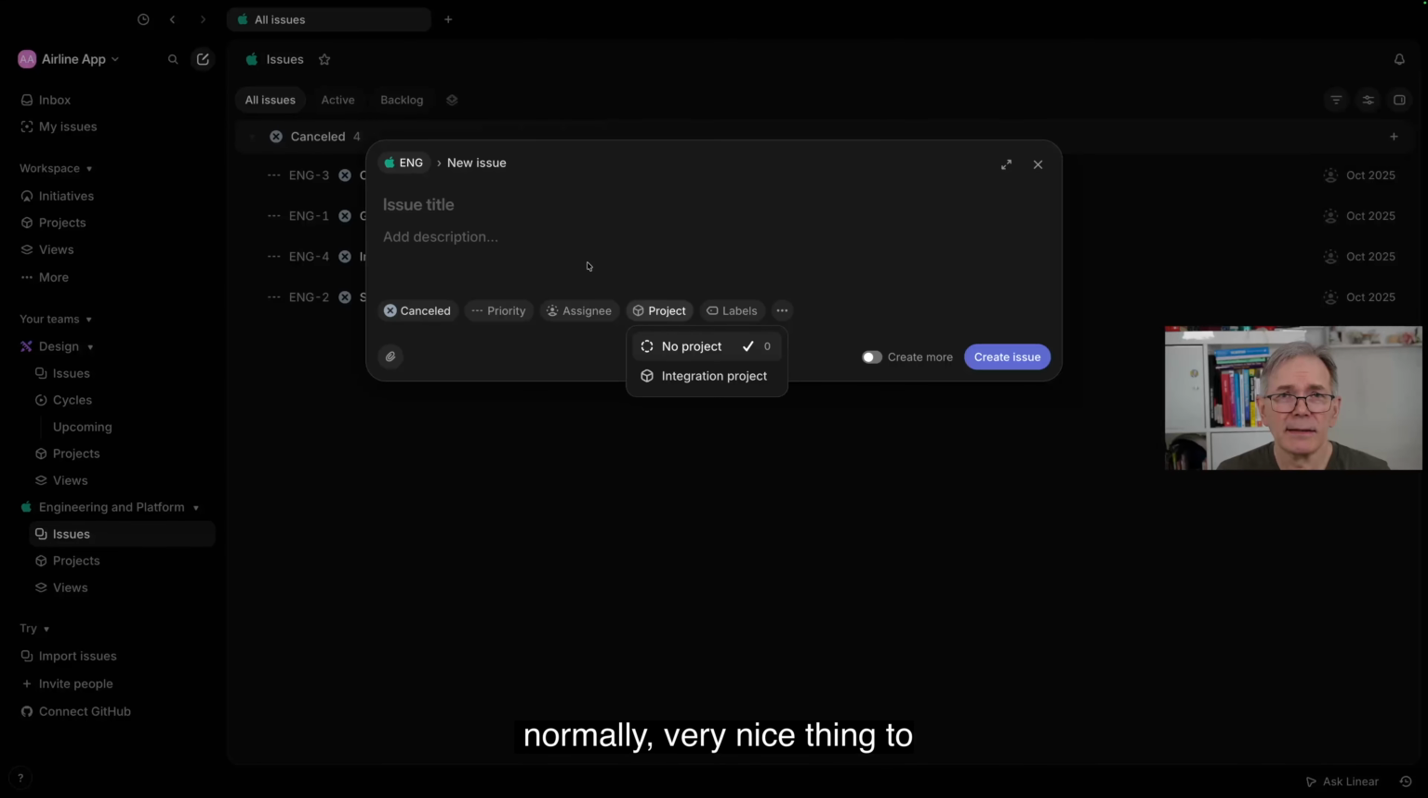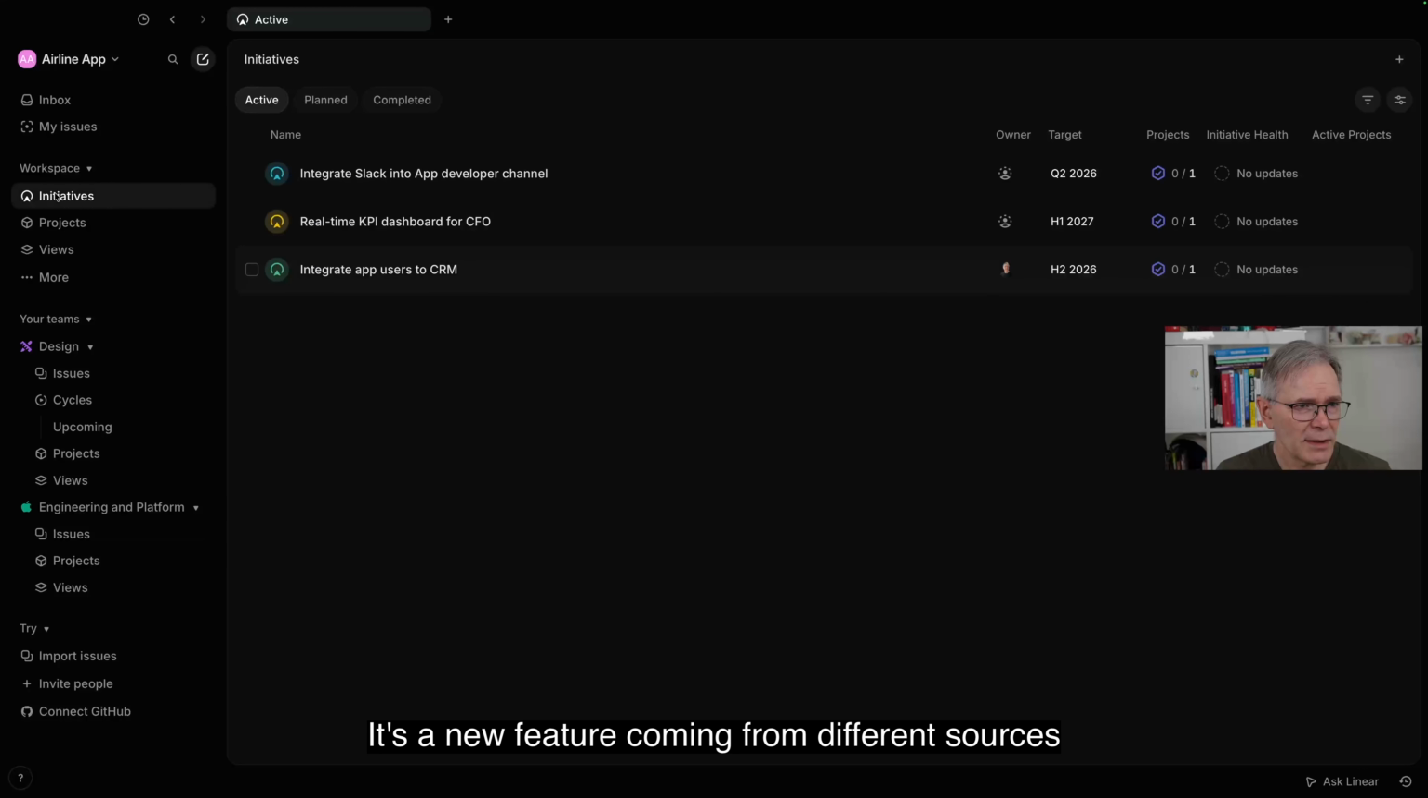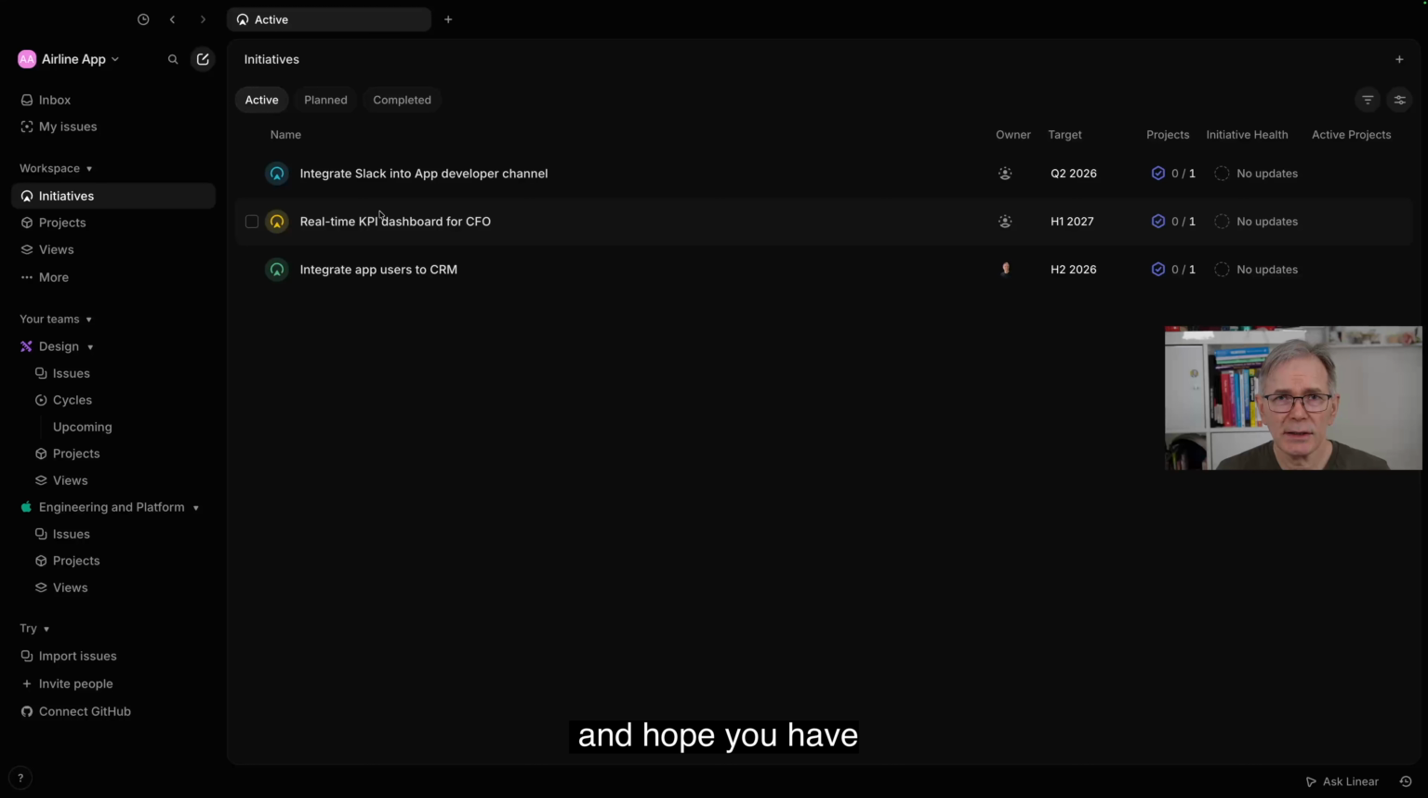Very nice thing to have in Linear. In Jira, you could imagine that this is something like an initiative in Jira or an Epic level thing. So it's a bigger thing. It's a new feature coming from different sources, and hope you have something useful to create initiatives for.